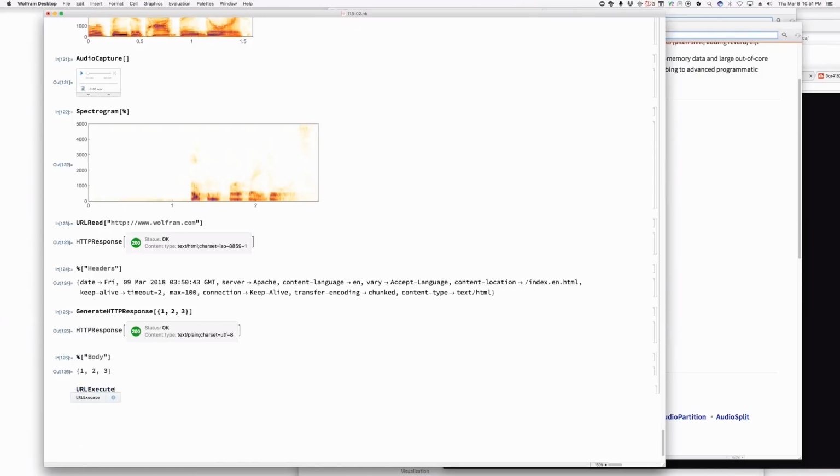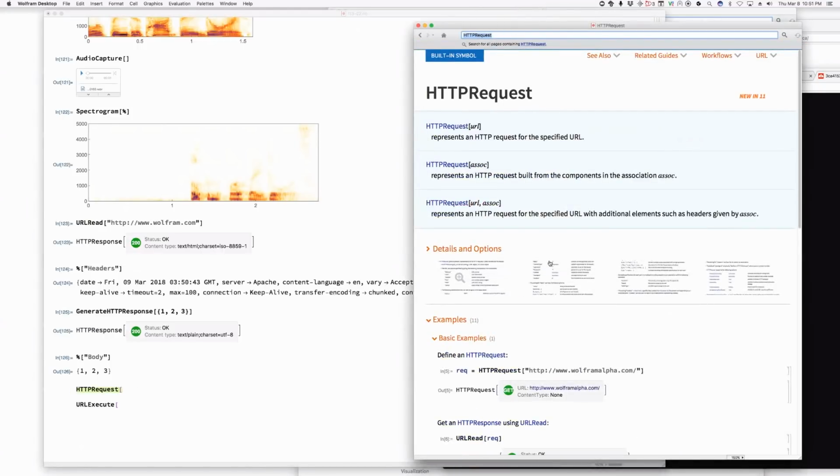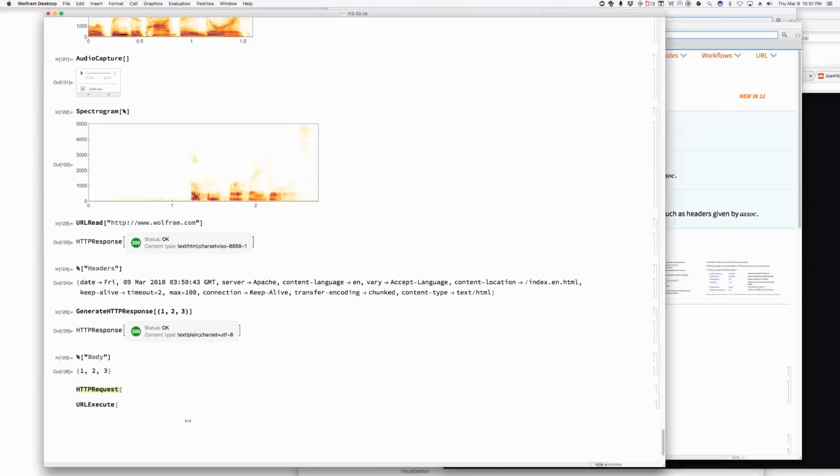How would I do this? I want to send that HTTP. I'm sorry. What I really want, that was generating an HTTP response. I want to send an HTTP request to a particular place. Let me show you a very important new thing in 11.3, by the way. Okay, this is actually two major cool new things.